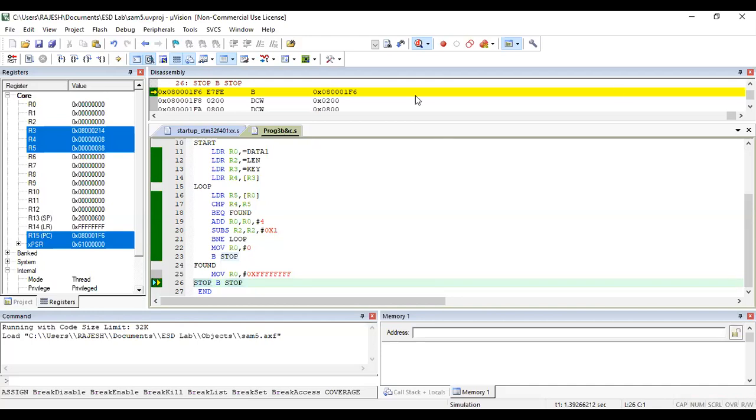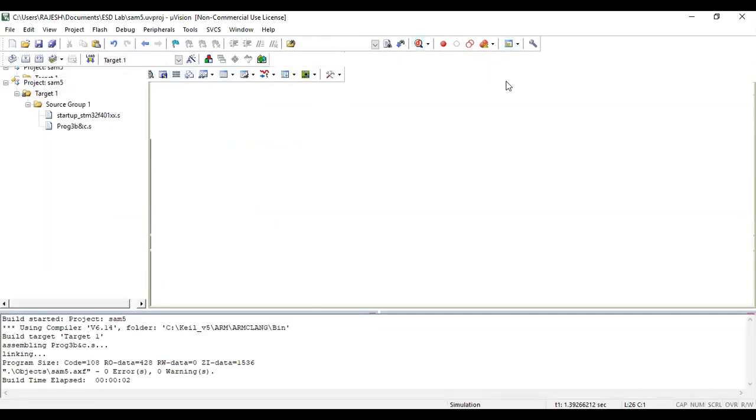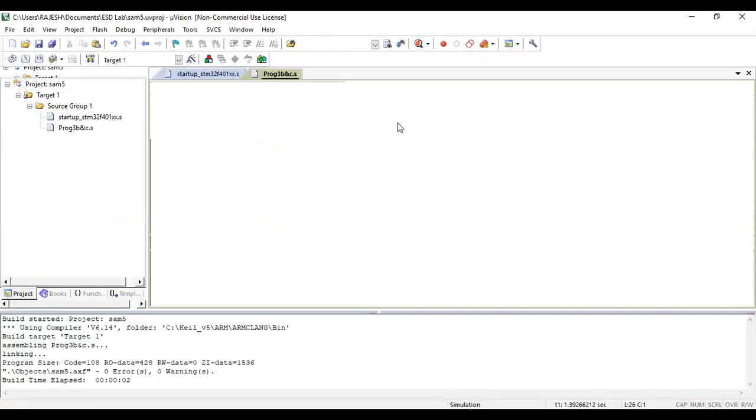Hope you understand this program, and you try to implement it for a large number of data so that it will be easy to understand. With this, I am ending this lecture. Thank you very much.